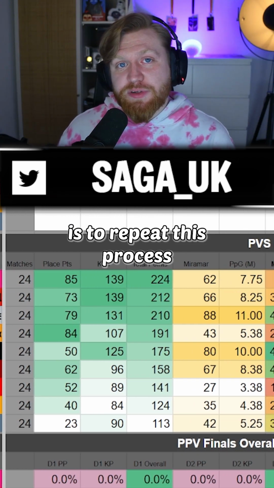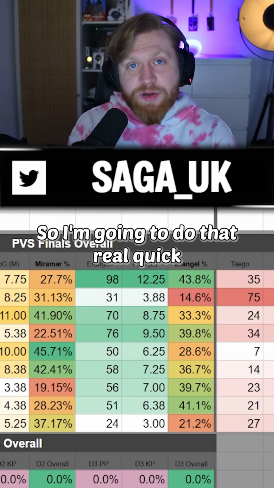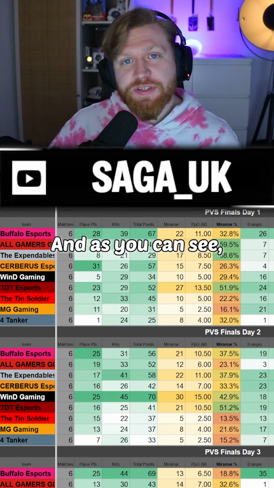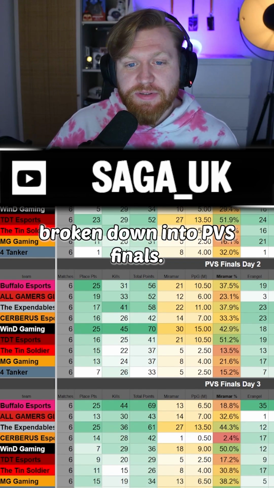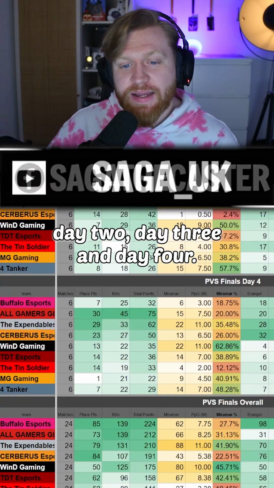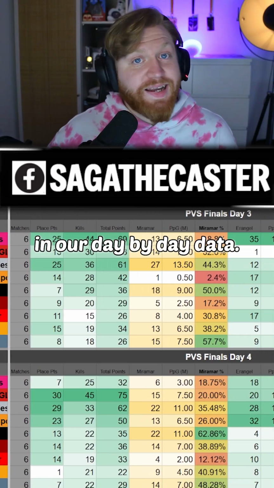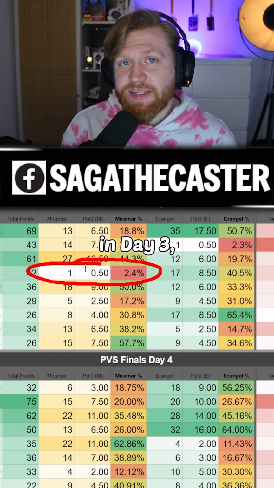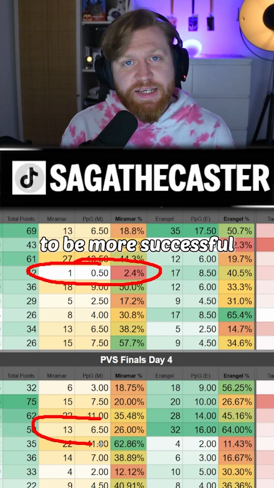The next step is to repeat this process for each individual day of the competition, so I'm going to do that real quick and then show you the final step. All that information is now filled in, and as you can see, we have it broken down into PGS Finals Day 1, Day 2, Day 3, and Day 4. And we can use this to look for trends in our day-by-day data, such as Cerberus massively underperforming on Miramar in Day 3, but then turning around to be more successful on Day number 4.